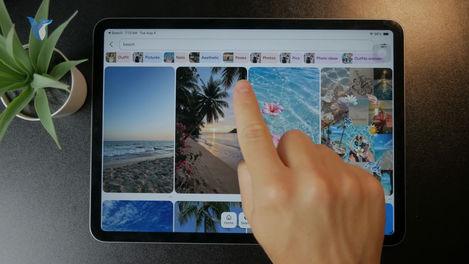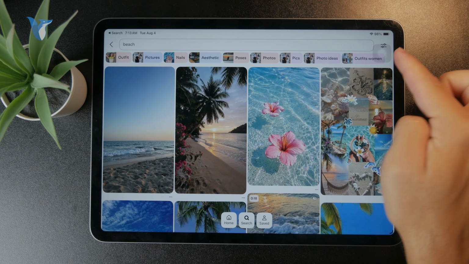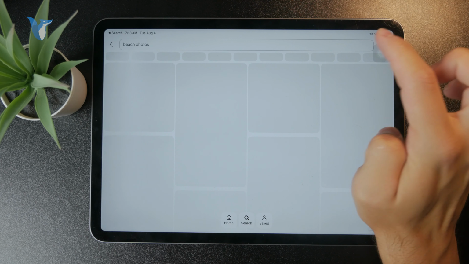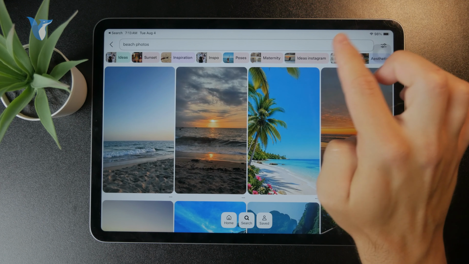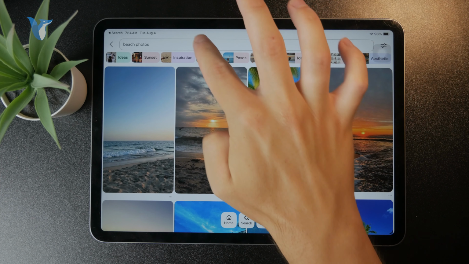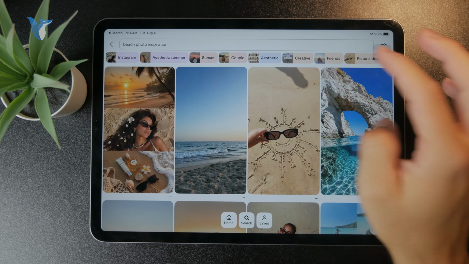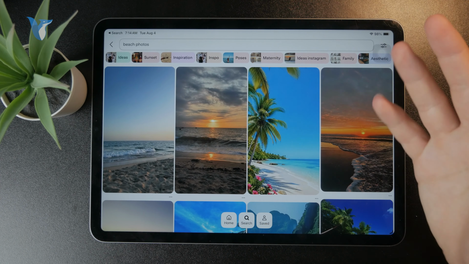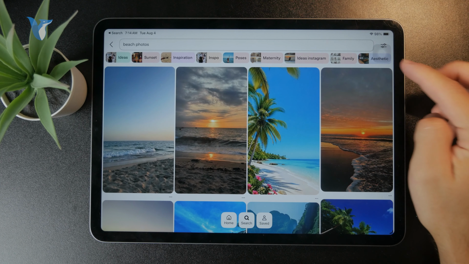but I can also add a little bit more to it. So for example, I can add beach photos, right? And then that's what gets added to it. Or I get like beach photos inspiration, right? And I get some additional information or some photos in here. So that's how we can perform the searches, and then that's how it works.